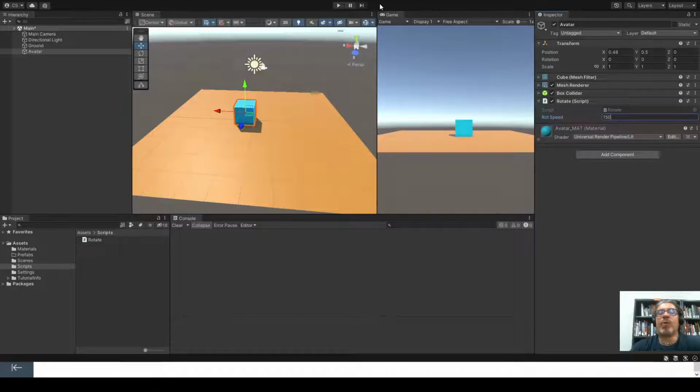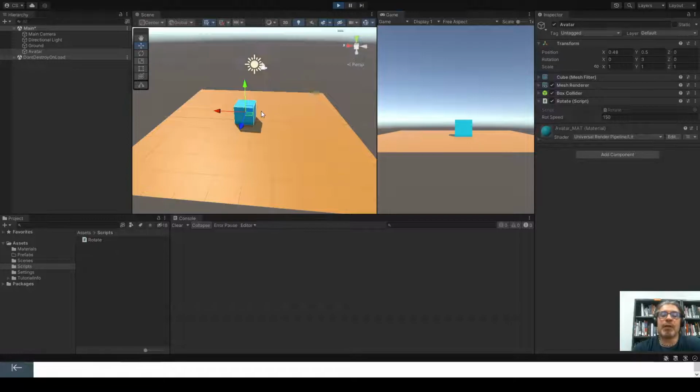Well, so now when I press play, the Rotate component is on the cube, so the code that says transform.Rotate, vertical axis, Vector3.up, rotationSpeed times Time.deltaTime produces this effect, all right? So what if I say minus 150? It will rotate counterclockwise, right? So positive is clockwise, negative is counterclockwise.